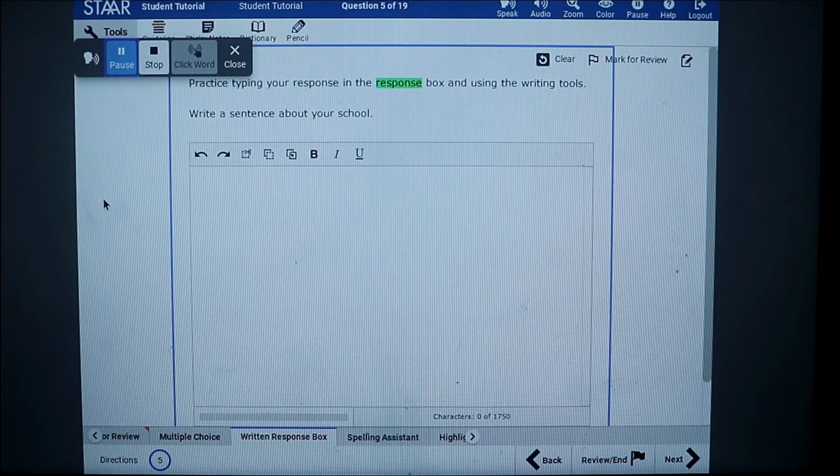Practice typing your response in the response box and using the writing tools. Write a sentence about your school.